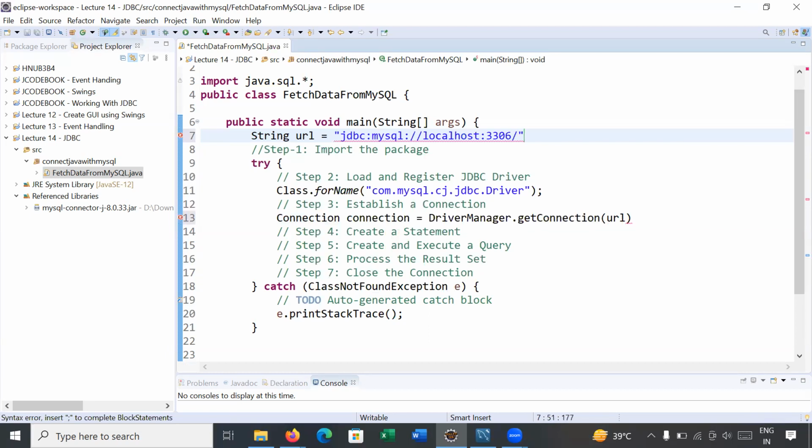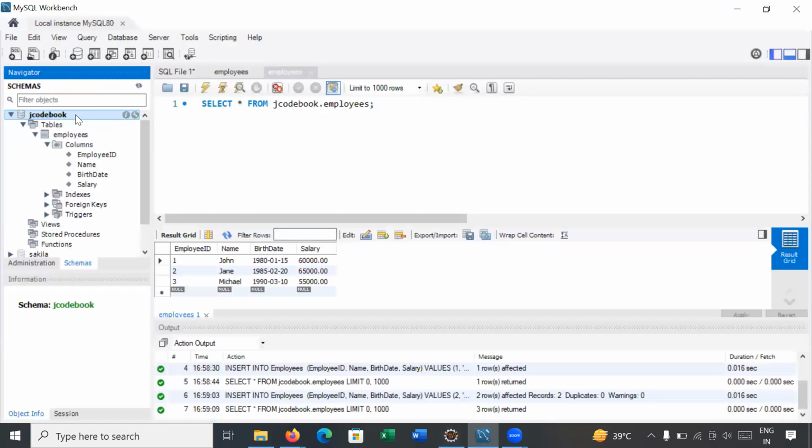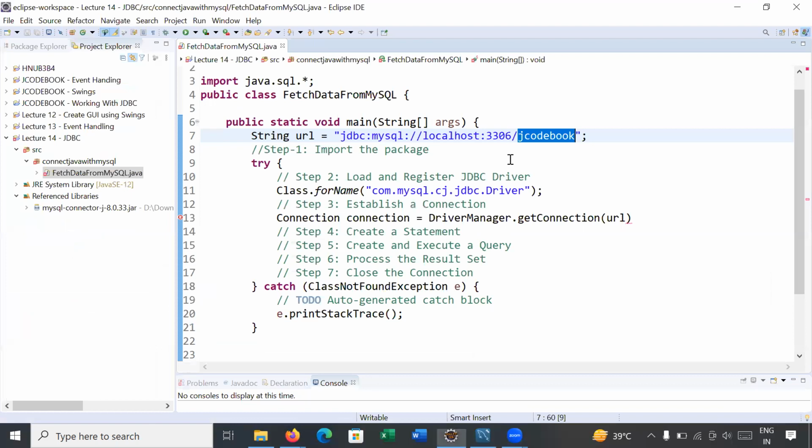After this, you will write the name of your database. In our case, the database schema name is jcodebook, right? So this you will write. This is a connection string here: jdbc:mysql://localhost:3306/jcodebook, and jcodebook is your database name. You can go to MySQL and you can see this is your database name, jcodebook, right? So let us come back. Here, this is a URL string.